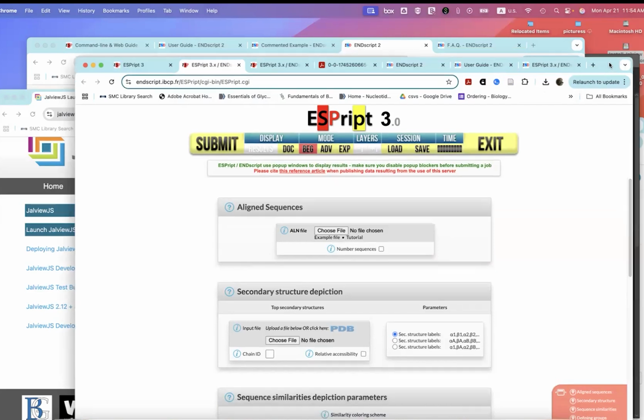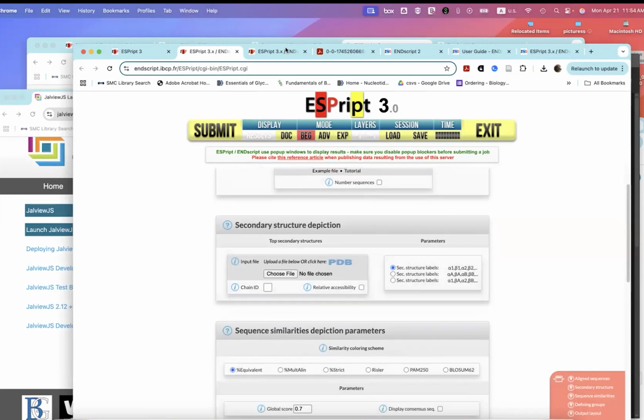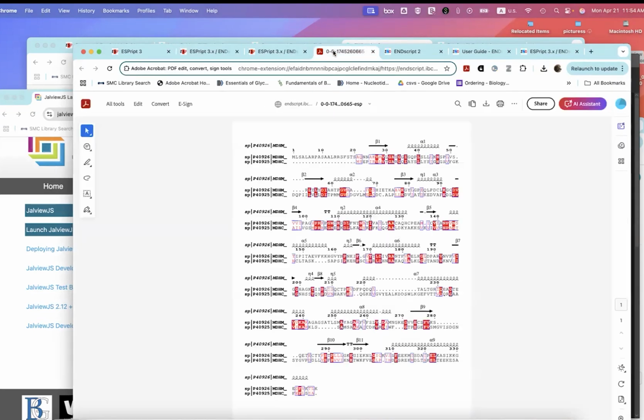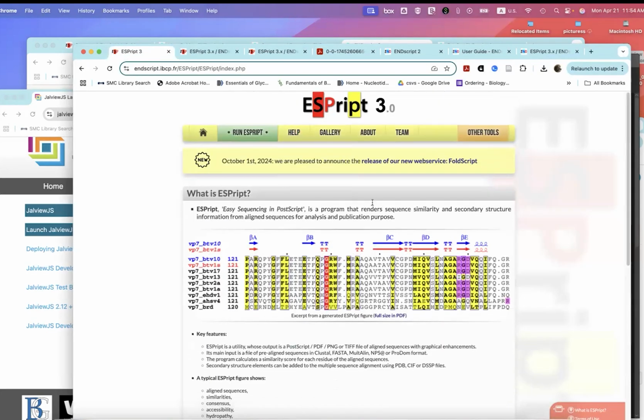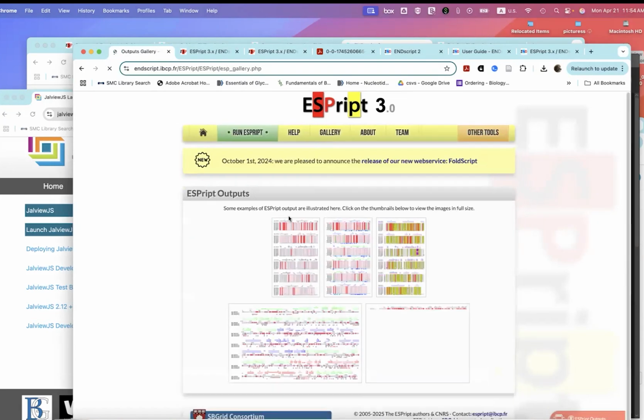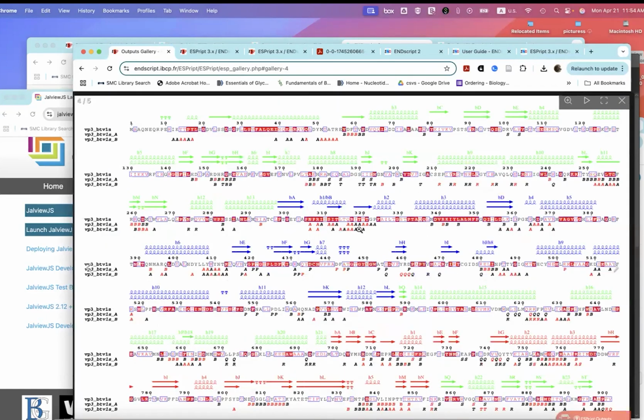So if I come over here to ESPript, I can just choose the file, and I'll choose that Clustal file. Now ESPript is also going to overlay the structural information. So it's going to give me something like this, where it's overlaying the structural information. And note that you can make really pretty versions of things too. If you go to the gallery, you can see there's a bunch more complicated things you can do, where you can color things different colors and indicate various important residues.